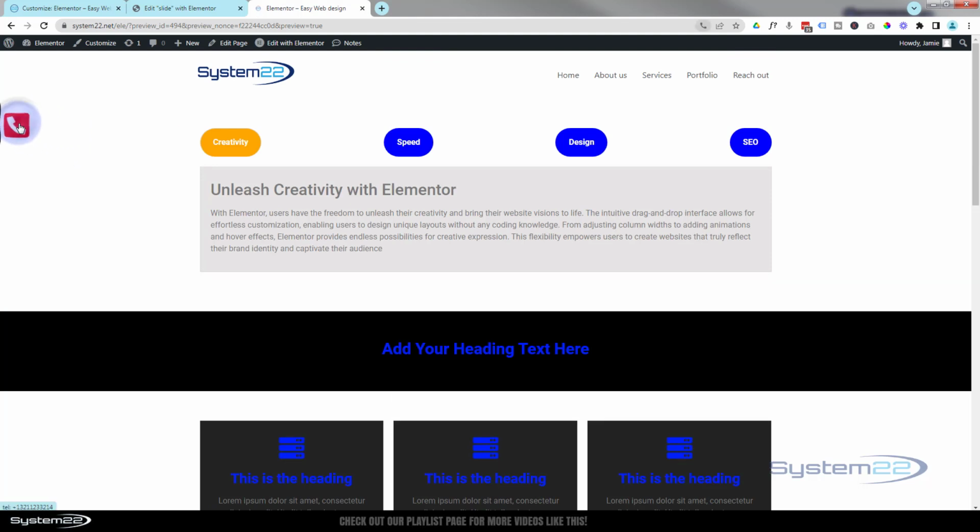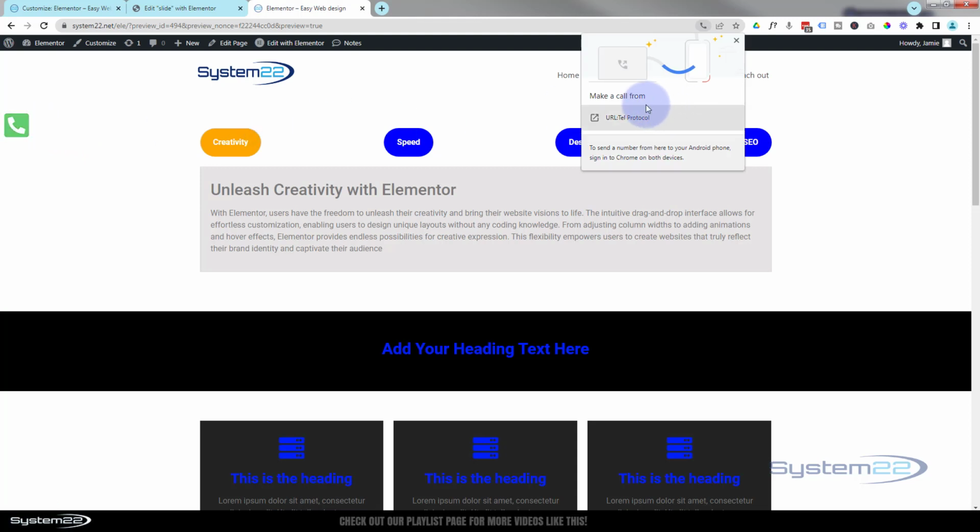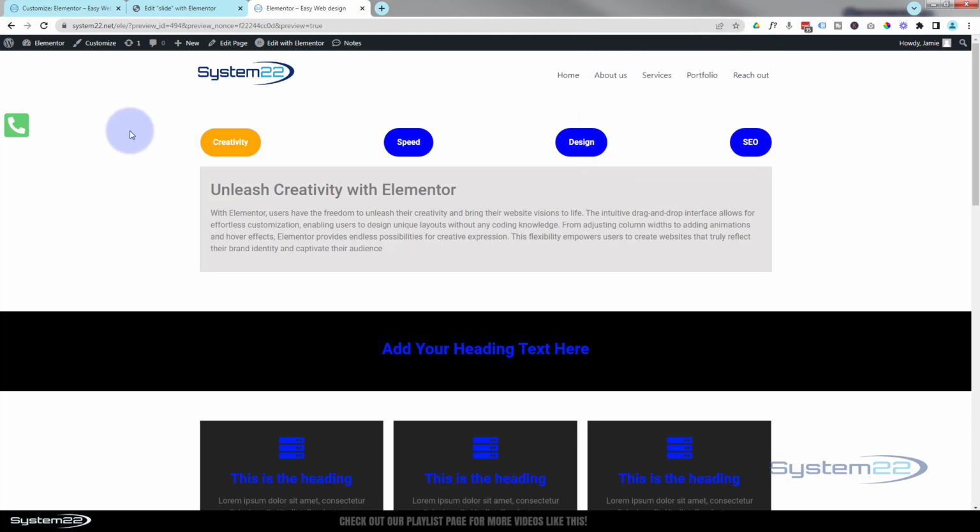If I click on it, it's actually prompting me to make a call from a mobile phone. I've got nothing hooked up to this computer to do that with, but if you're on a cell phone or a tablet, it will call that number for you. So there you go, guys. That's how to create a fixed position live call button for your website. Really nice thing to have, and really easy to do, as you can see.